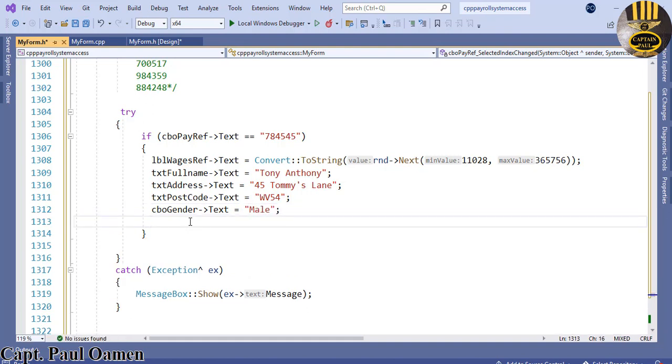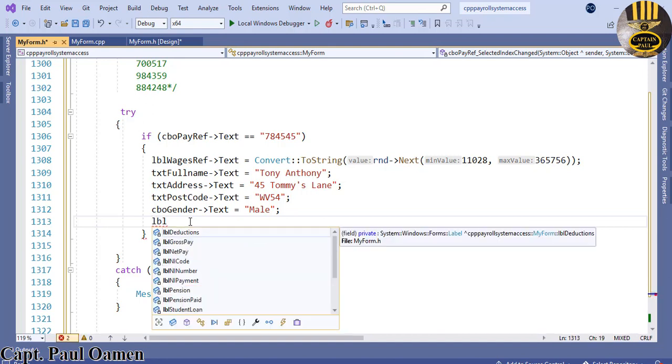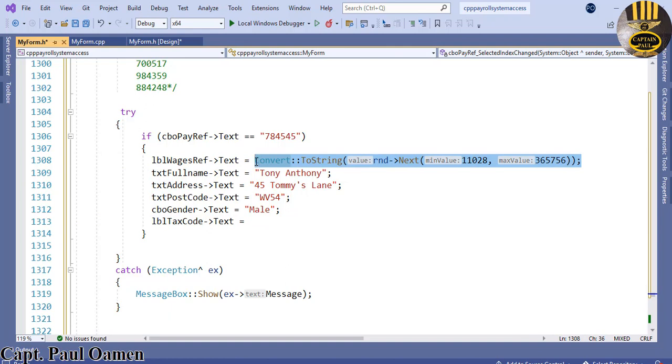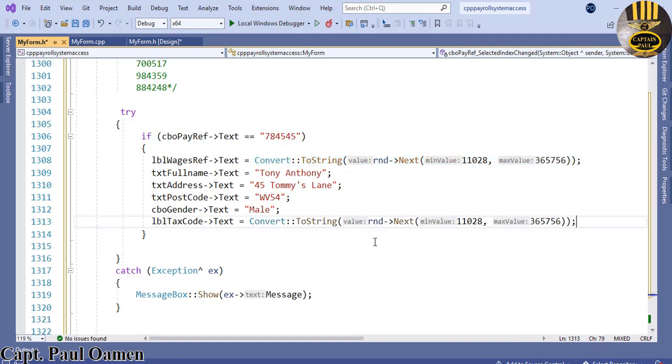Now that is done. We now want LBL tax code dot text. Instead of having to write that all out, I'm going to ask the system to generate tax code for me. So I'm going to grab this, paste that here, and just change the value around. Just change this to something else.